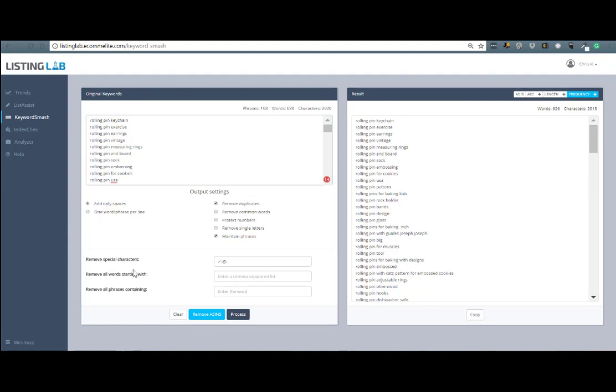So you've got special characters. It'll remove those. You can put them in if you want to, if you see all those. You can remove all the words starting with something or some things. Remove all the phrases containing. You've got a whole bunch of different ways to manipulate a really big list of keywords. Very handy when it comes to finding the keywords and using them for the List Assist tool.